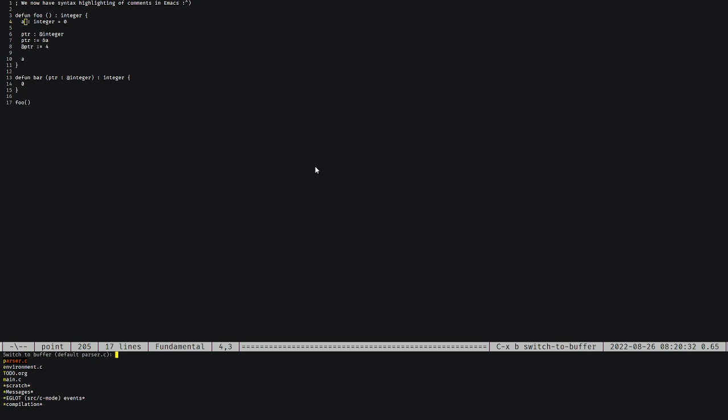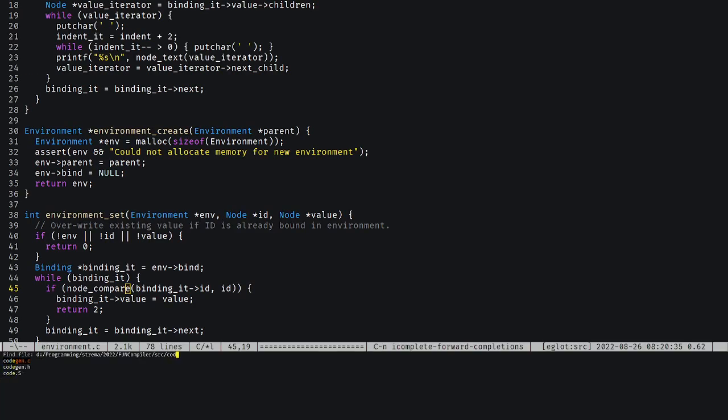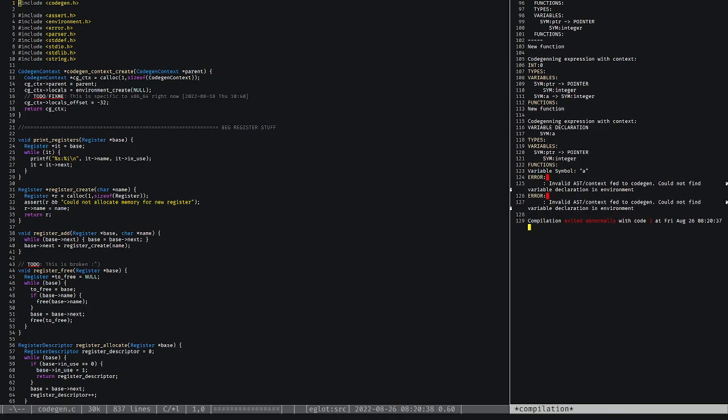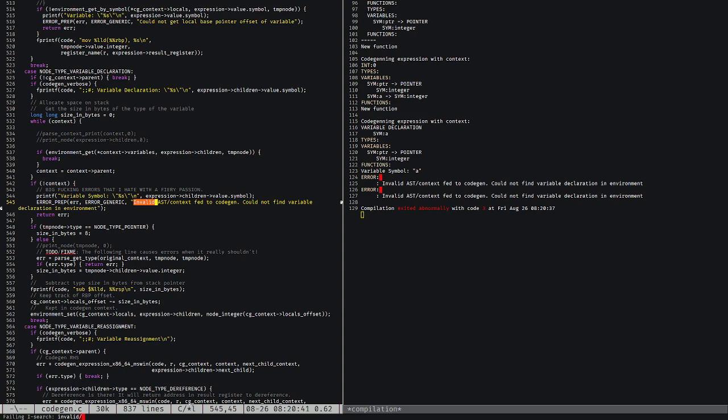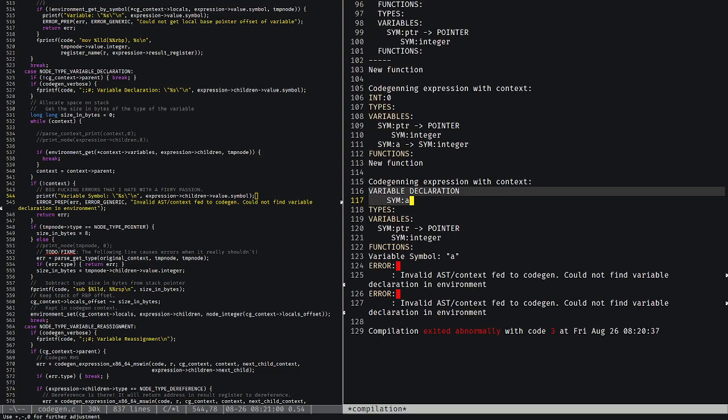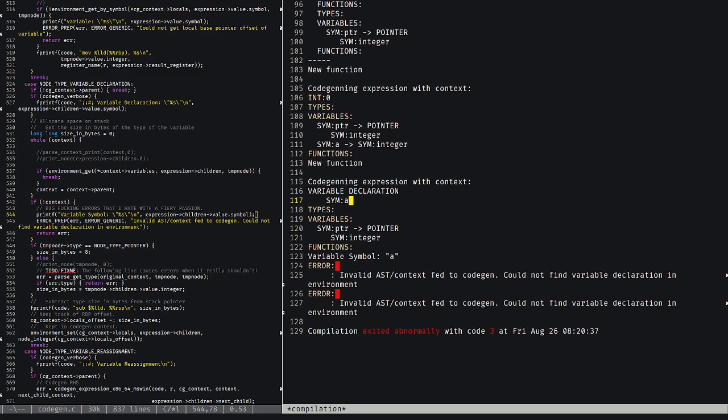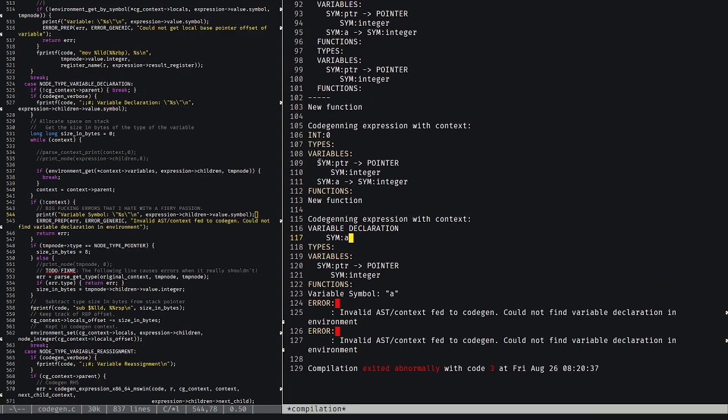Okay, so now we're failing not on type checking, but on code gen. So let's figure out what errors we're getting. Invalid AST. Could not find variable declaration in environment. We're looking for the variable symbol A. Well, I hate to tell you, but when you're code-genning a variable declaration, you're not gonna have, this is confusing. We're looking in the wrong one. We're code-genning what? Int 0.